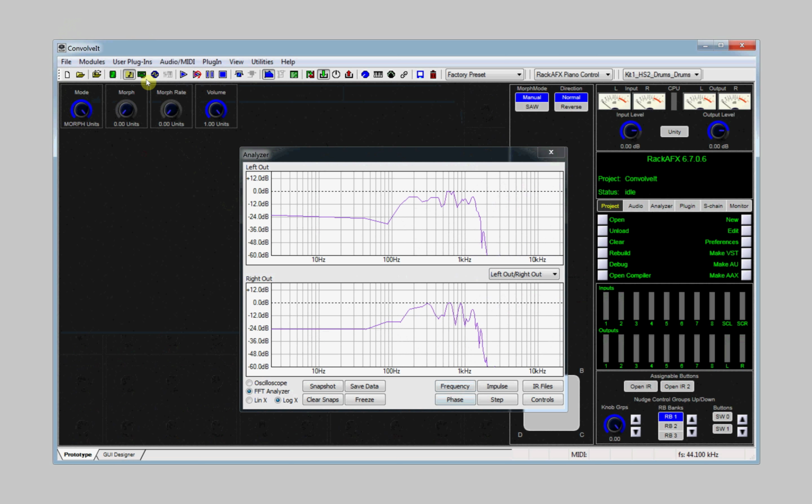Okay, and another cool thing we can do is set it to the saw mode, and the saw mode uses a sawtooth LFO to modulate or just denote how much of each IR filter is affecting the input signal. So you use the morph rate to denote how fast the LFO is oscillating. Let's go ahead and listen to it.